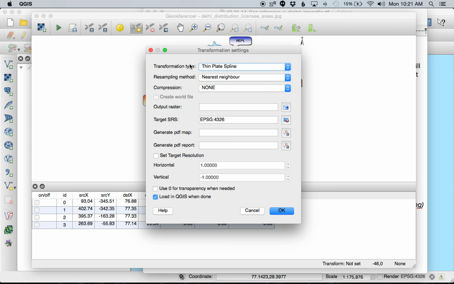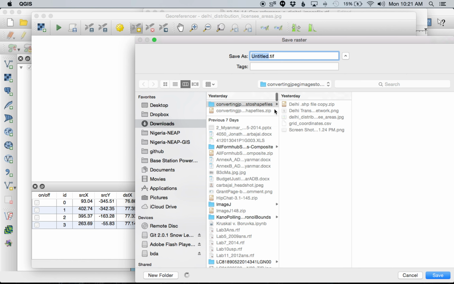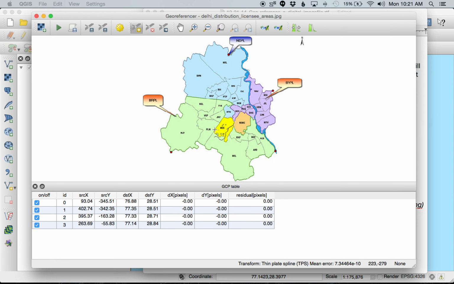So thin plate spline, use that. That's a pretty decent algorithm. The output raster, this is important. We want to define where this is going to be saved as a GeoTIFF. And I'm going to save it in the same folder that we have the original image. I'm going to save it as the Delhi distribution licensee areas, but it's going to be saved as a TIFF because it's a GeoTIFF. Save that, and then everything else is okay. I'll go ahead and load into QGIS when done, and say OK.